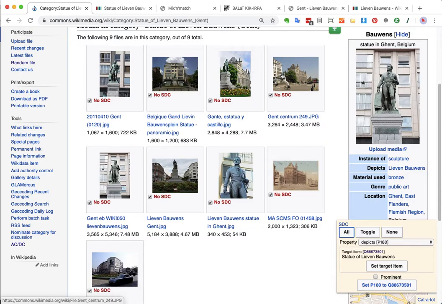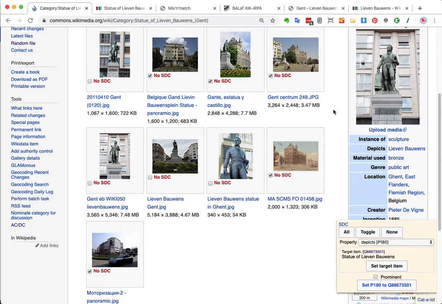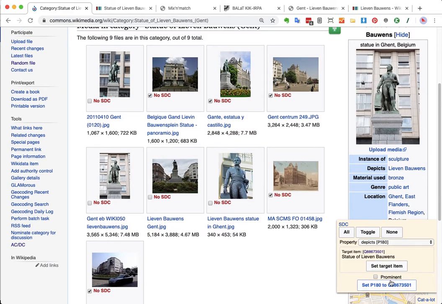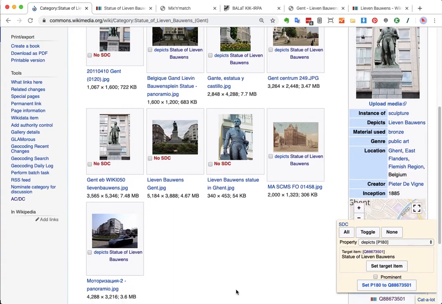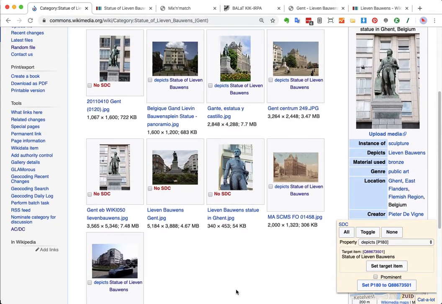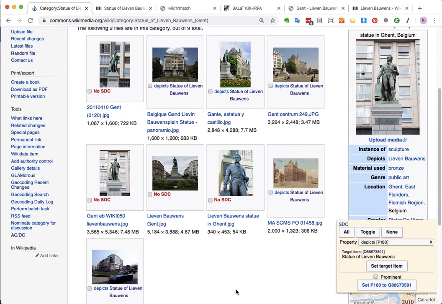It's a wiki, but now, as the first editor, I will make the decision. So at first, I am only going to work on those images that don't have the sculpture prominently. I'm going to uncheck the ones that have it prominently and keep just the photos that feature the sculpture non-prominently. I'm not going to check prominent, and I'm going to set P180 depicts to this specific sculpture. Click. Now the magic is happening, and edits are being done for me. And we have five images in this category that depict this statue, but not prominently.